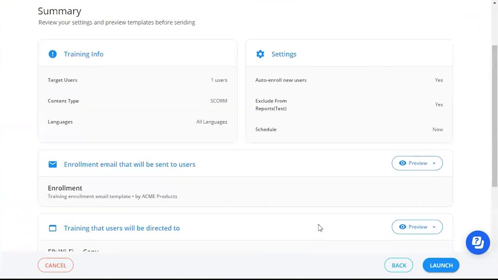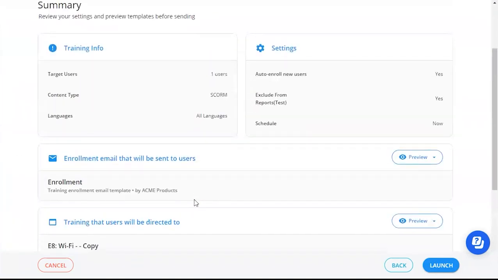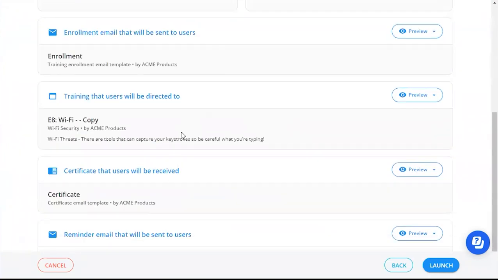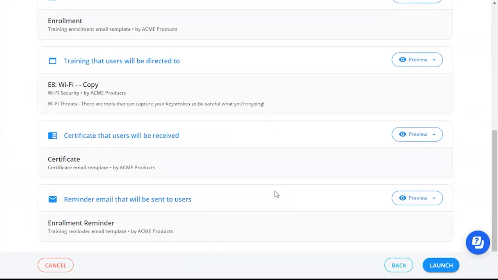Click next. You'll be brought to this preview page to see all the options you've selected, and you can also preview the enrollment email template. We could preview the training that is going to be sent out, or we could preview our certificate template, or we could preview the enrollment email reminder. And then we'll click launch.